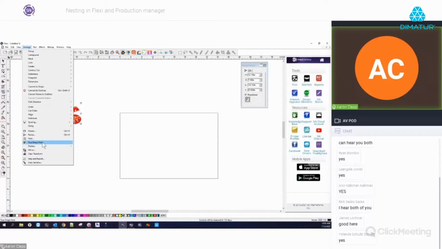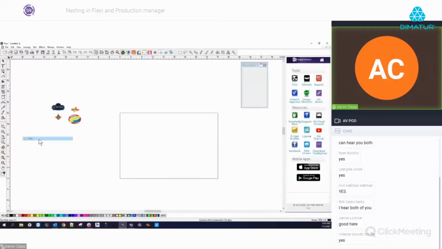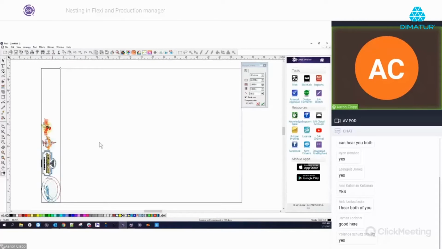If you have an older version of Flexi that maybe is not a full version, it's not the Flexi Sign Pro, maybe you have a Flexi Sign or Flexi Expert, you may not see this option. This is definitely worth an upgrade if you don't have this true shape nester. It is much better than the regular nester in many different ways. So if you don't have it, I would highly recommend that you get a subscription or pay for the upgrade to get this, because it's definitely worth your time. Let's just take a real quick look, and I'll show you some of the limitations of the regular nester.